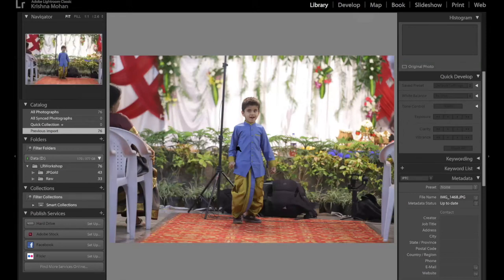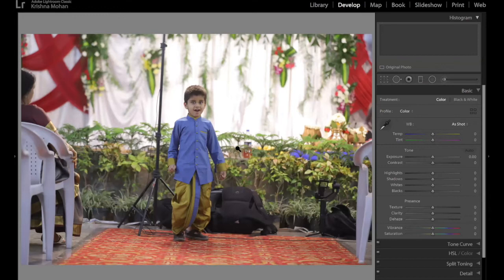So in your case, you have to show that drive A is missing, and drive B is the one which is drive A. Lightroom automatically adjusts it and gives you an option to edit it. Dheeraj, I hope you have understood that. If you have a doubt, please ask me in the chat.